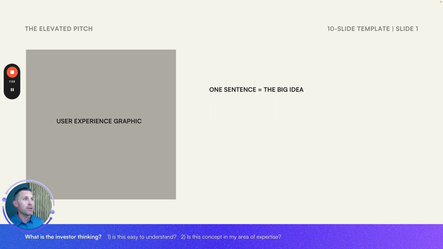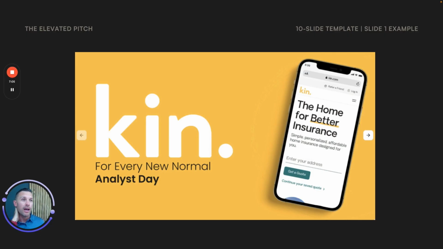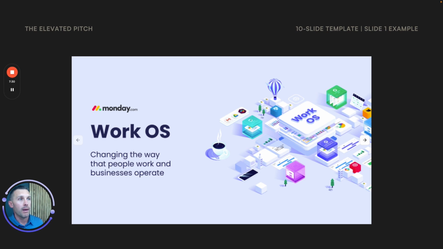So I'm going to show you some examples. This is an insurance app. This was actually taken from an analyst day, but I like the way it was laid out. Very clean, got their logo. Simple, personalized, affordable home insurance designed for you, right? That's the line that they would put on this investment pitch. You see it's an app, and you see it's convenient. Very clean, but very well laid out here.